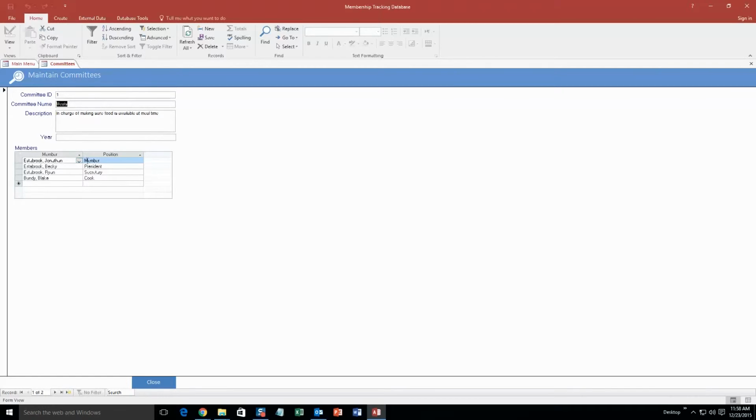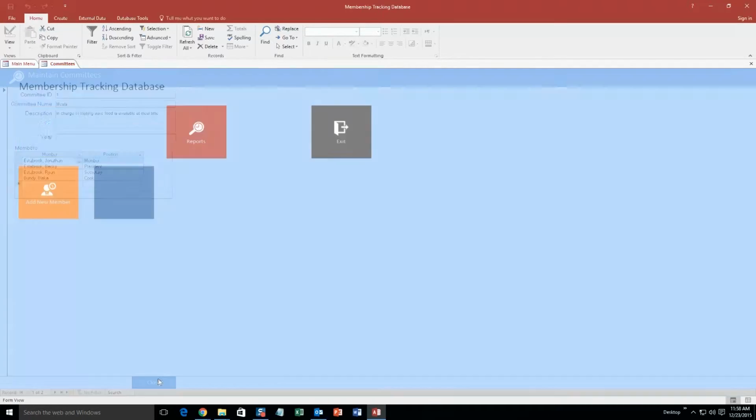So we have Jonathan, who's a member, Becky is the president, Ryan is the secretary of this committee, and I am the cook. And that's because I added them when I created myself. So that's pretty cool. You can add a bunch of different committees within this. You can have as many as you want. We're gonna go to close that for now.